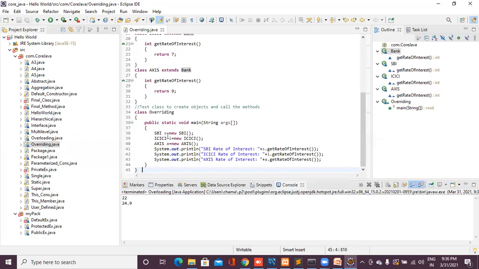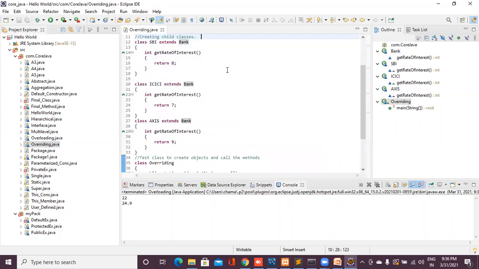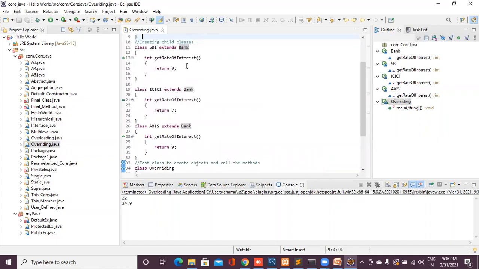I'm creating an object for SBI, s equal to new SBI, and ICICI, i equal to new ICICI, Axis, a equal to new Axis. Then System.out.println, SBI rate of interest is s.getRateOfInterest. Once s.getRateOfInterest is called, the control goes into the SBI class, and this return 8 is printed here.